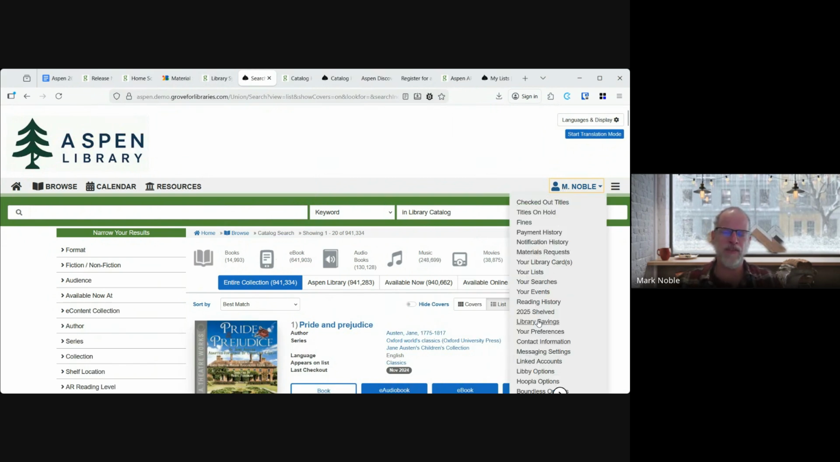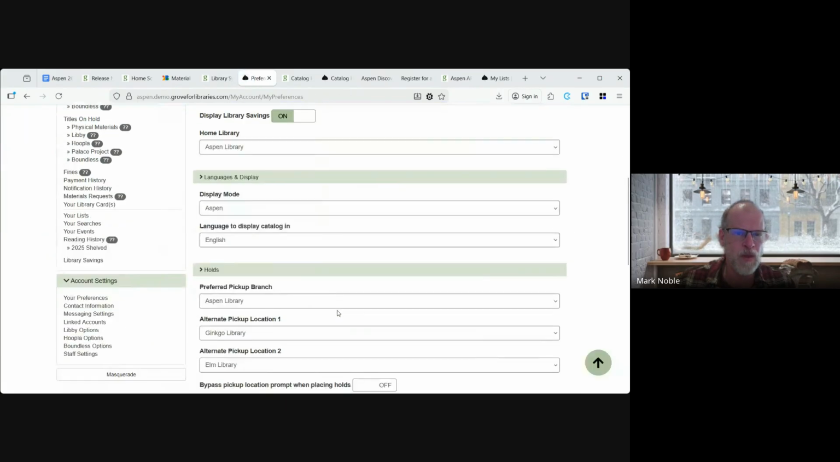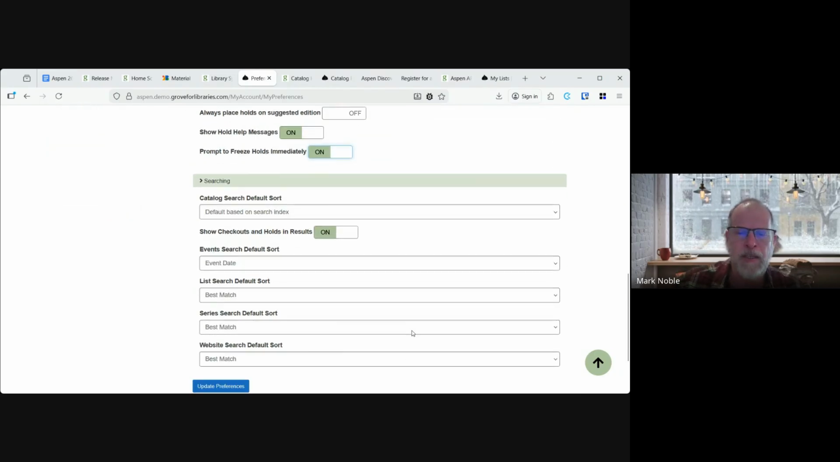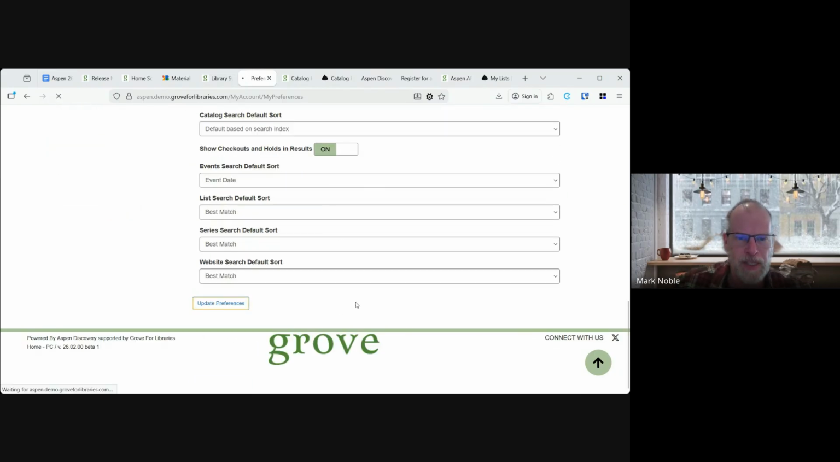Because this is kind of an advanced functionality, we thought not enabling it by default was the right way to go. Largely, we think this is going to be staff and power users. So under preferences, we now have the ability to say prompt to freeze holds immediately. The patron has to turn that on and update their preferences.